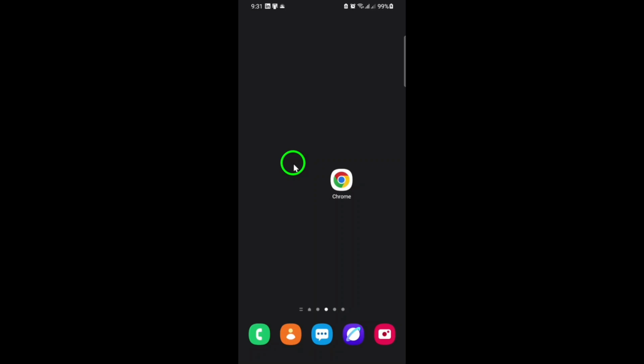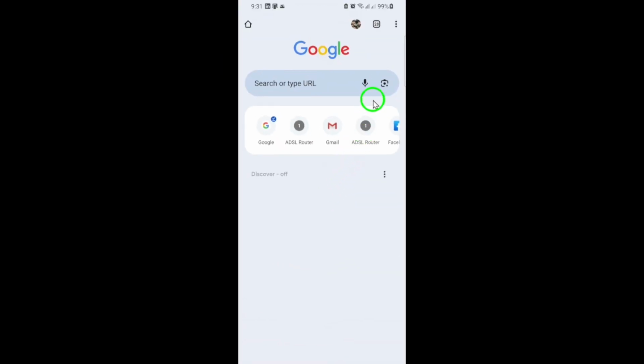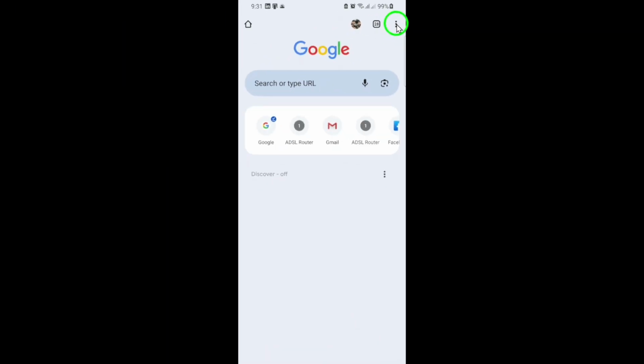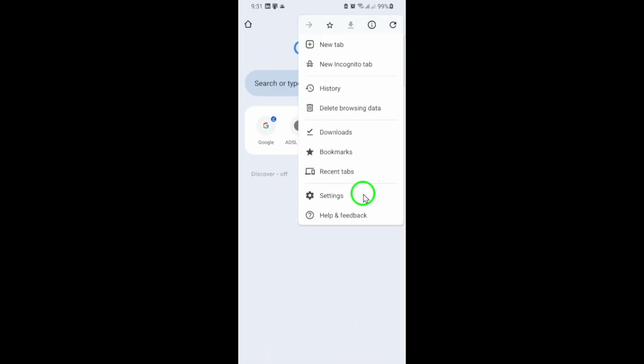Start by opening the Chrome app on your device. Once Chrome is open, look towards the top right corner of your screen for the three dots icon. Tap on these three dots to open the menu, then select Settings from the list that appears.